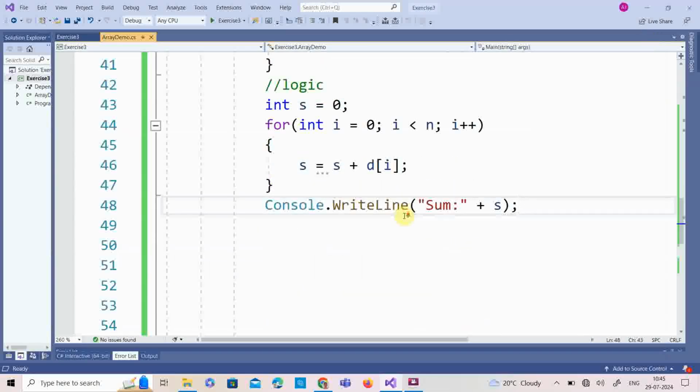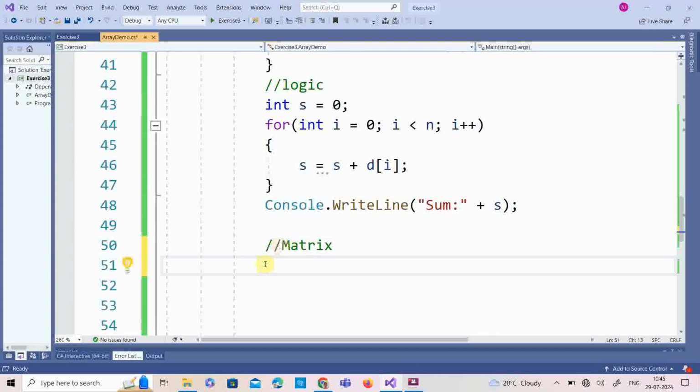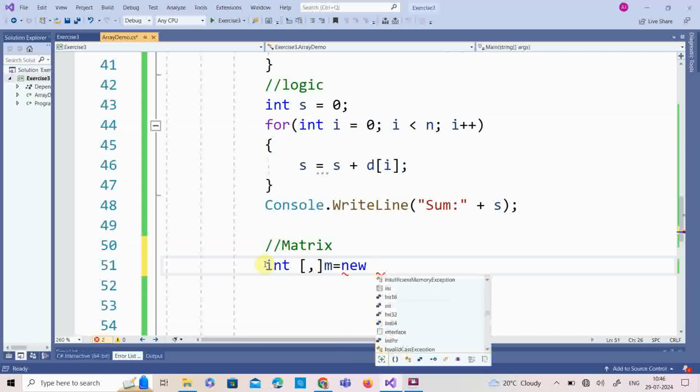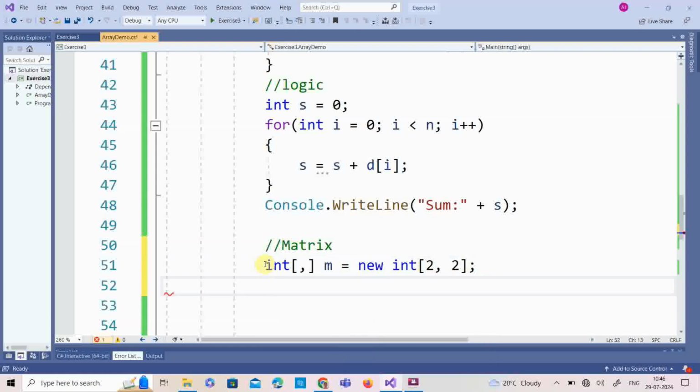So now we'll move to the two-dimensional array, that is matrix. So how to create a two-dimensional matrix in C#? So int, to have the two index, we need to use the square bracket and comma, and then you give the matrix name, followed by the new keyword int and give the size of the array, 2, 2. Okay. So like that you can declare an empty array.